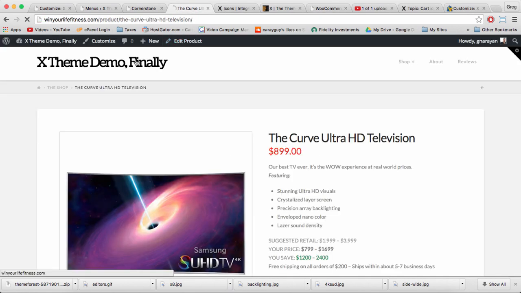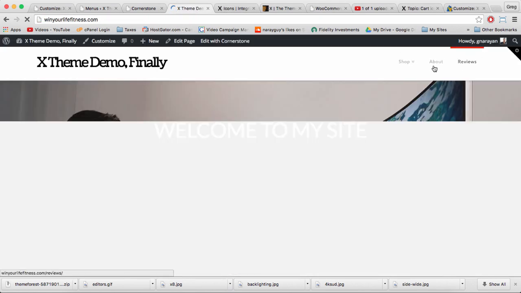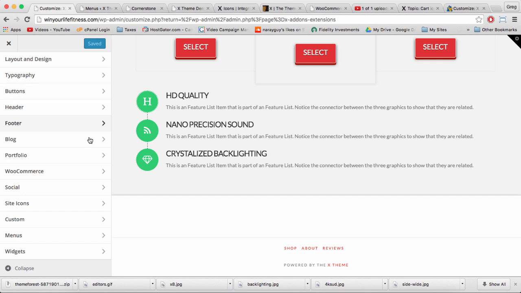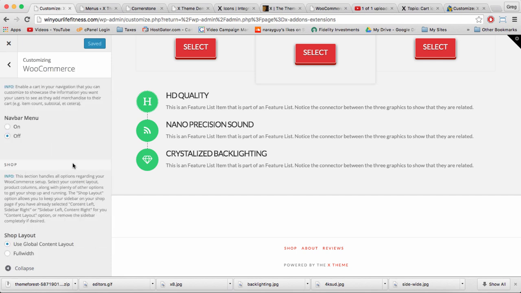So I want to start today by adding the cart icon to the menu in the upper right. I know a lot of people have asked for that. And once you install WooCommerce, it's pretty easy. You just go to our customize window and we click WooCommerce and then turn that navbar menu on.